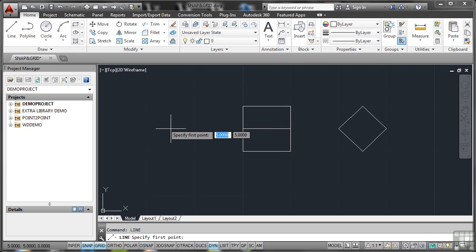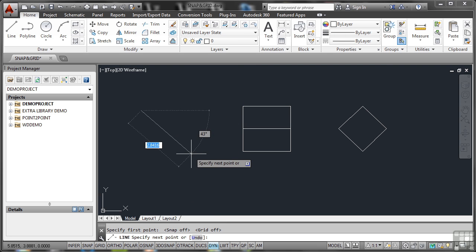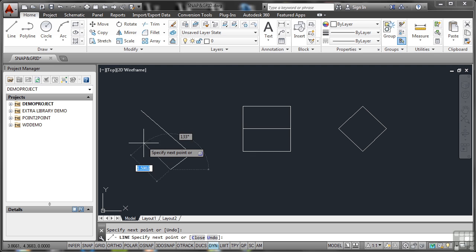So the trick is, if I just want to draw a line now without any snap or grid, I come down here to the drafting settings, just switch those off, and now I can just draw a freehand line without any snapping or gridding, as you can see. So it works very, very well. It allows you to draw neatly and accurately very, very quickly.